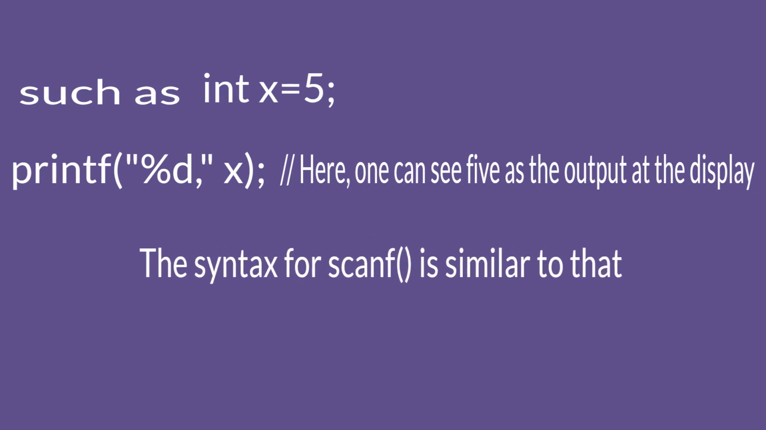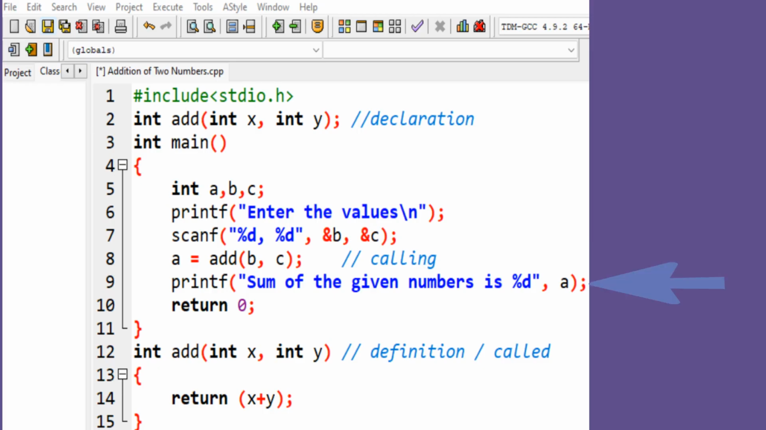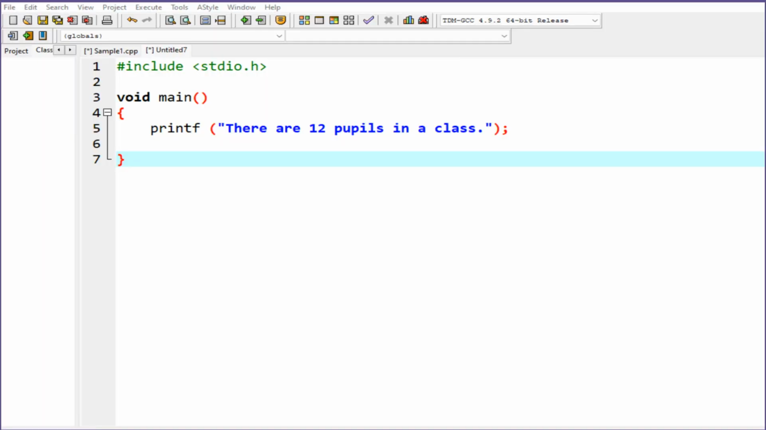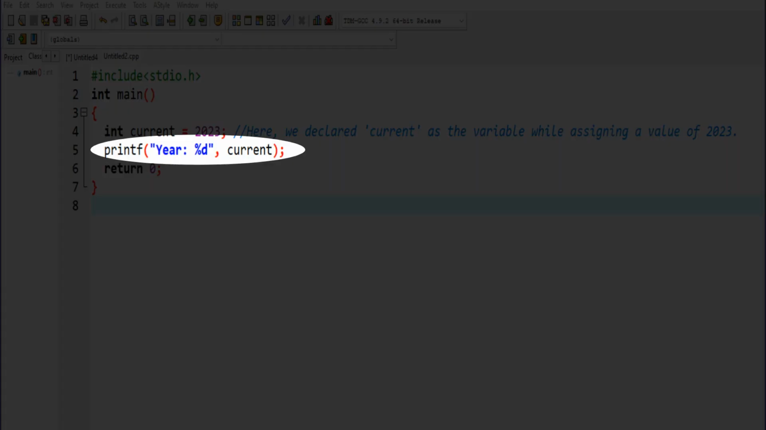The syntax for scanf is similar to that of the printf function. Notably, while calling the values from memory, we use the format specifier and comma in the C programming language. Otherwise, we can use printf without a format specifier to print statements like shown here. For example, we didn't declare the variables in the void main. Hence did not include percentile along with the printf function. Otherwise, in the int main example, the printf function includes %d as it is used to showcase the output.